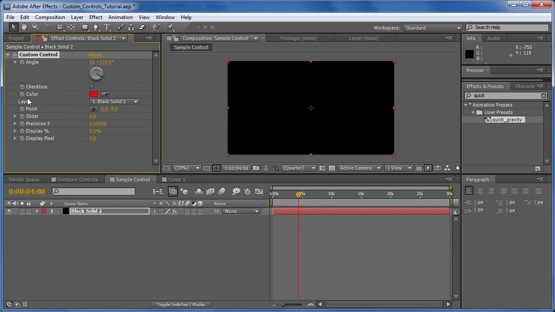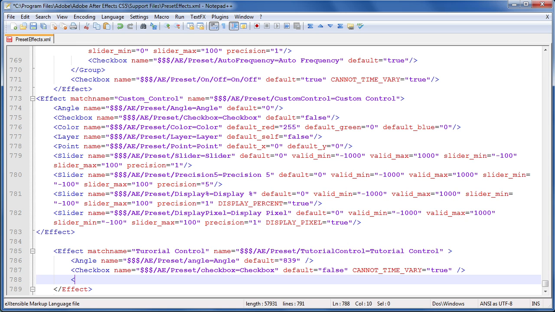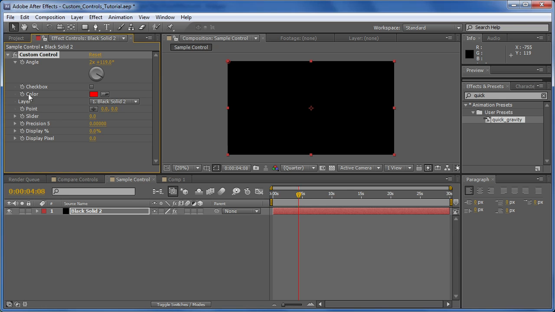Next on the list is our color control. Now this one, it starts to get a little bit more tricky. So color, capital C, name, just as the others, put our path followed by the name, and the name we want shown. Now, the previous two have had a single default. You can see this one's default is 839, this one's default is false. Well, the color control has 3 defaults, a default red, a default green, and a default blue. And that allows you to set the color that you want.